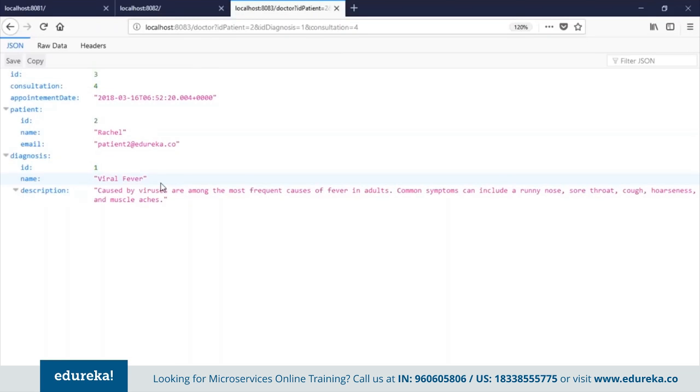Basically, this particular microservice is a consumer of the other 2 services, right? So you can even think of it as an e-commerce application. I know it's not of that level, but consider something like customers, products, and orders. So this order microservice will be a consumer of the products and customers. Similarly, in this example, we have a patient microservice and a diagnosis microservice, and we also have a doctor microservice, which is actually a consumer of the other 2 services.